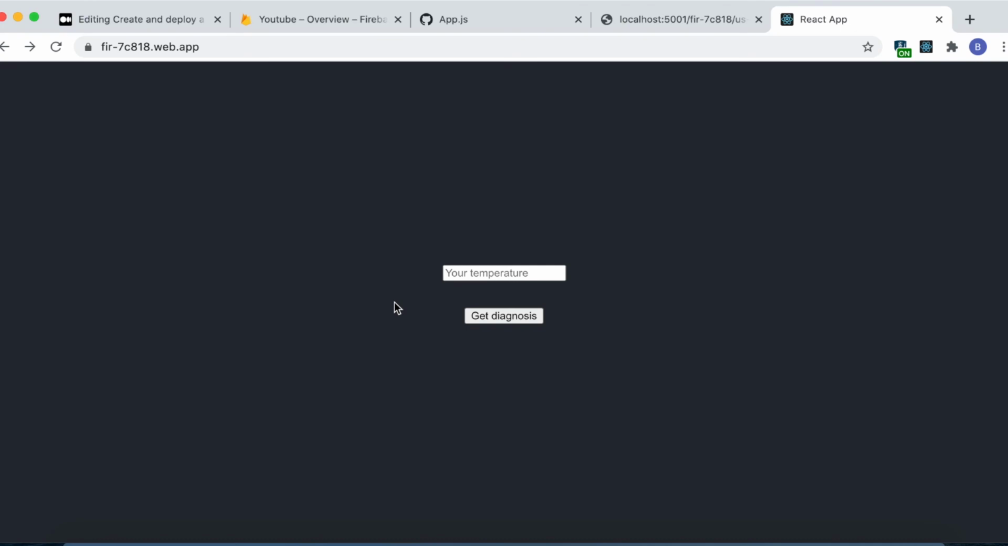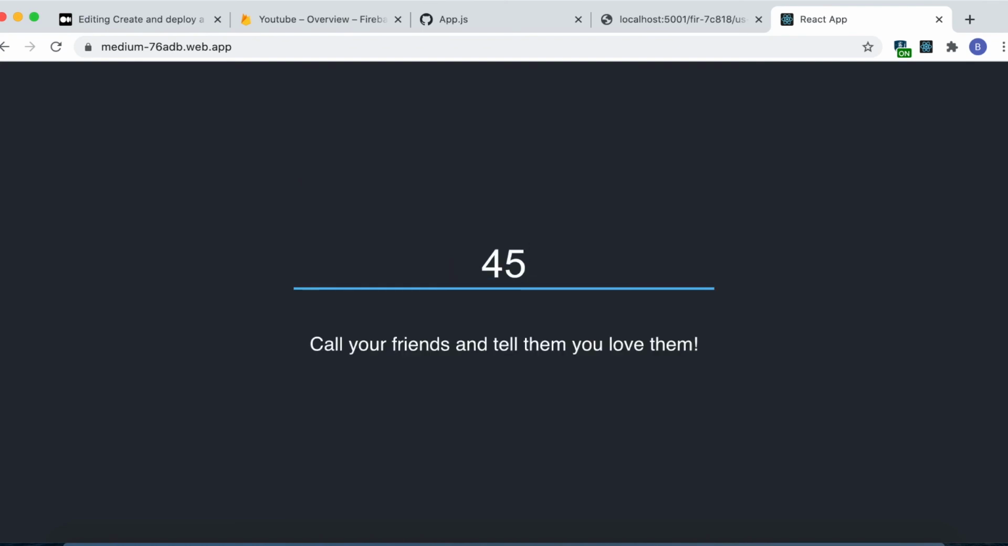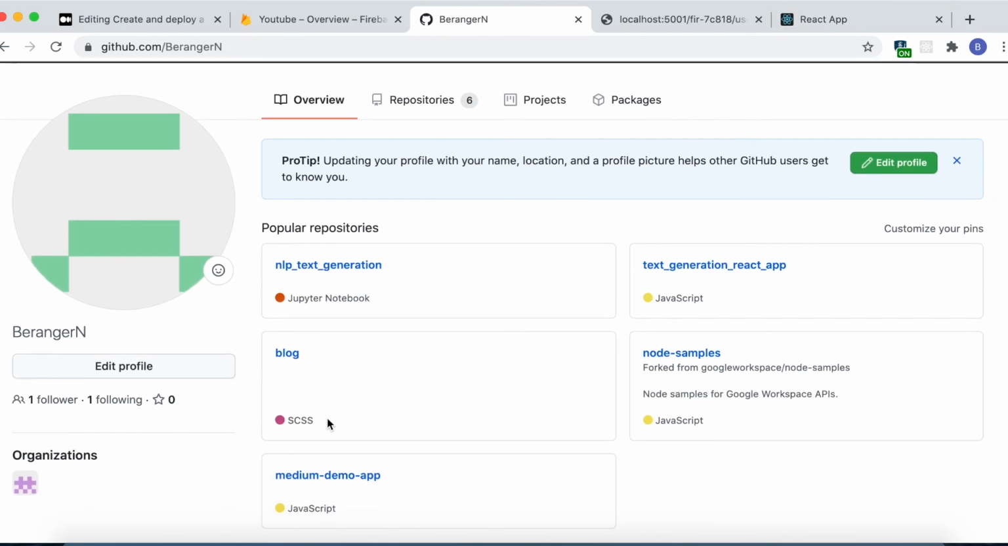If you would like to see another app, you can follow this link. This is an app I designed and made more UX friendly. If you would like to see how I created the design of this one and how I updated the functions, you can go on my GitHub, Medium Demo app, and you will see what I had to modify.